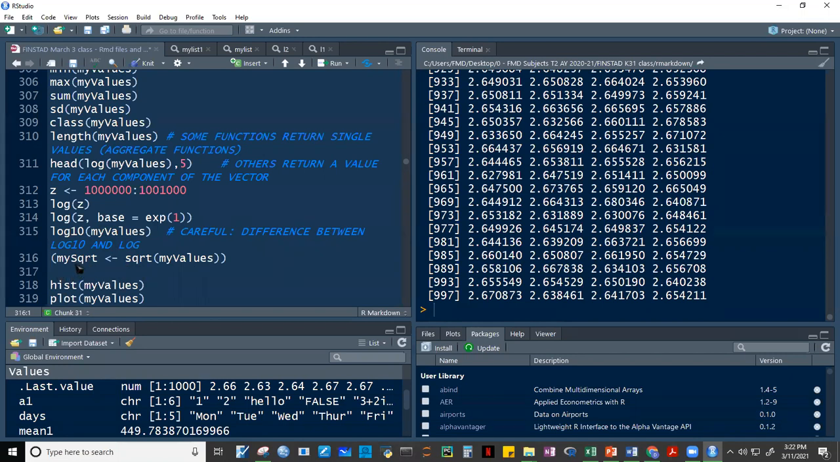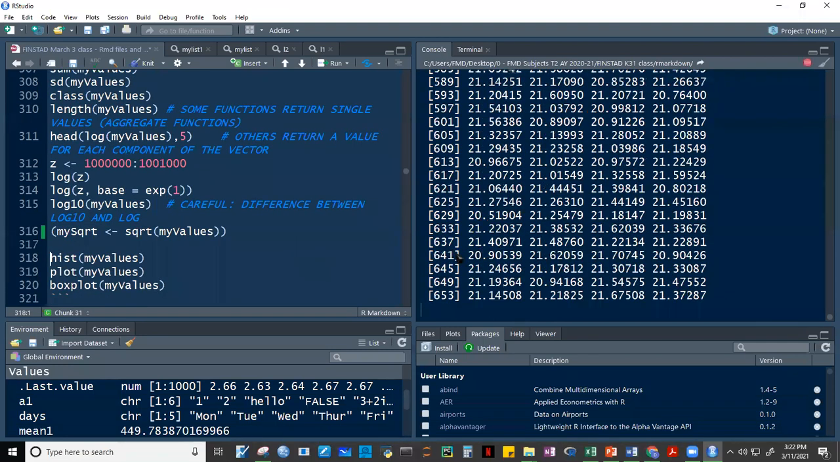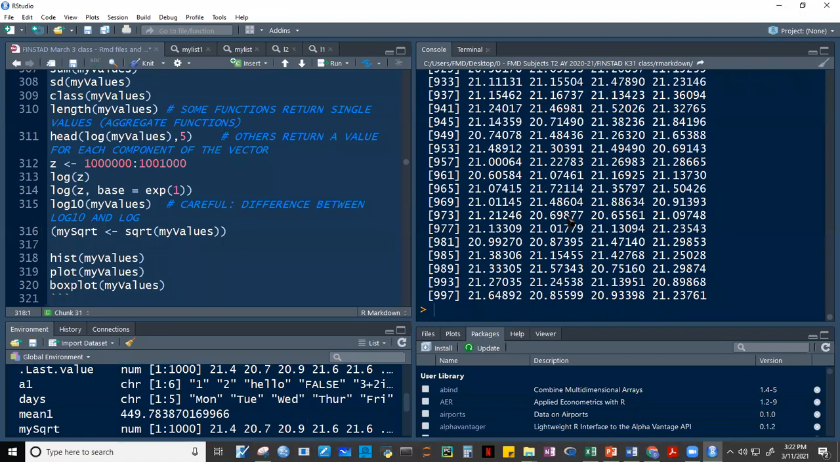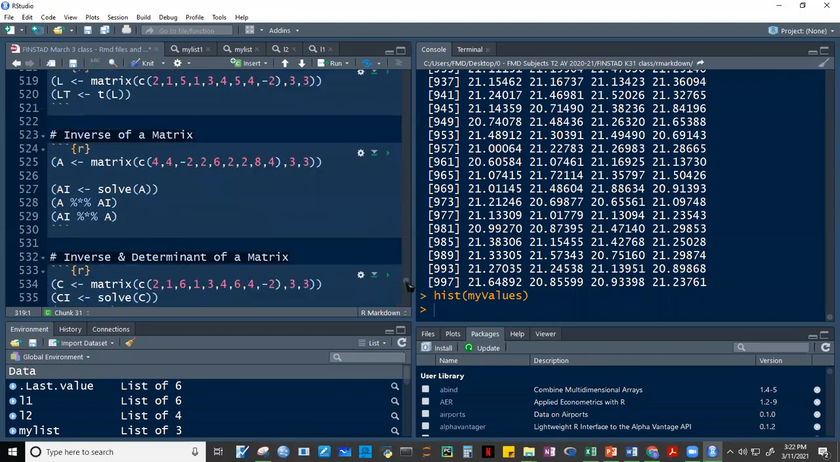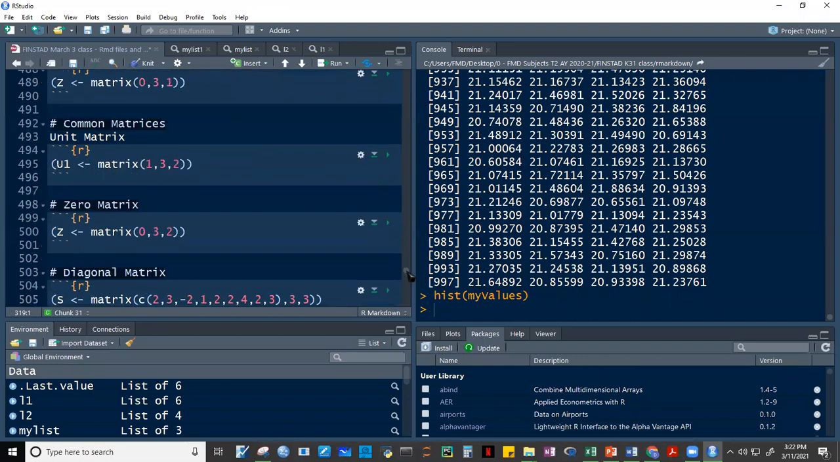So here we create an object called my square root and it just gets the square root of all the values in my values. So square root lang to ng lahat ng values natin. Then we know that we can create the histogram. Okay, we can plot. Asan siya?